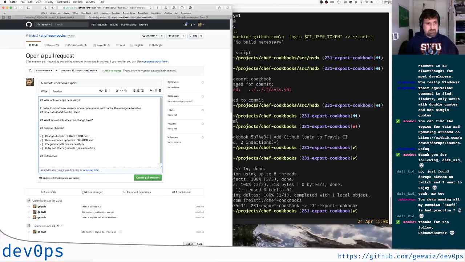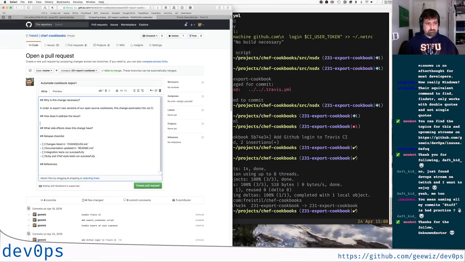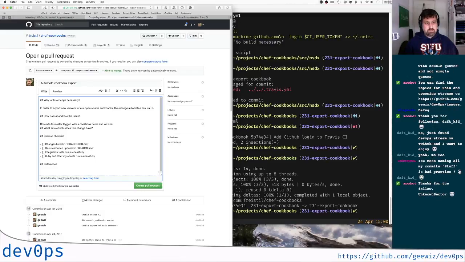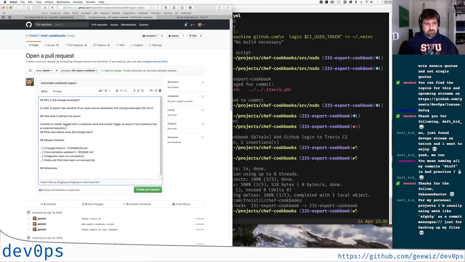This change automates this via CI. Commits to master tagged with cookbook name and version trigger an export if the cookbook has an external repository URL in export repository.